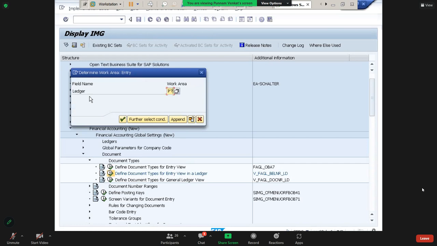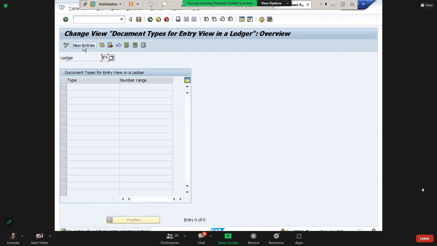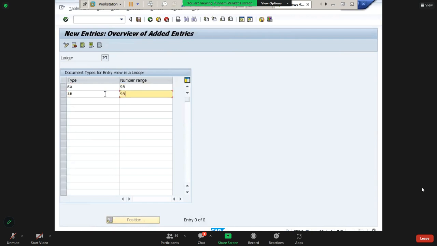P7. I'm giving P7. Everyone, concentrate here. You just come to this path. Financial accounting new, financial accounting global settings, document, document type. Define document type for entry view in a ledger. Non-leading ledger. You just double click on this execute button. Now here it will ask what is your ledger. Here I'm giving P7. Click on here OK. And click on your new entry. SA 98, AB 98. Press enter and save.